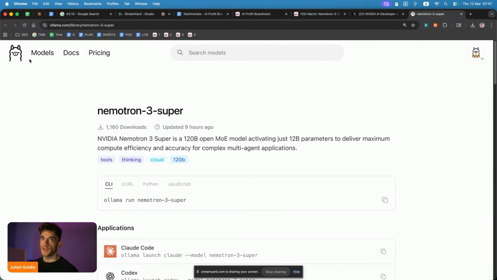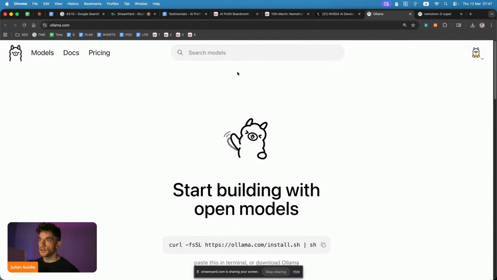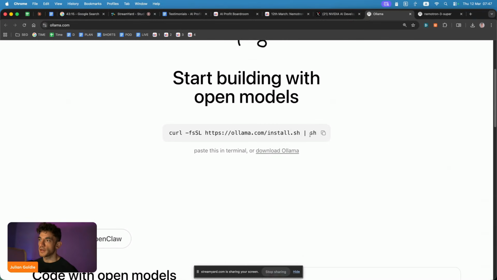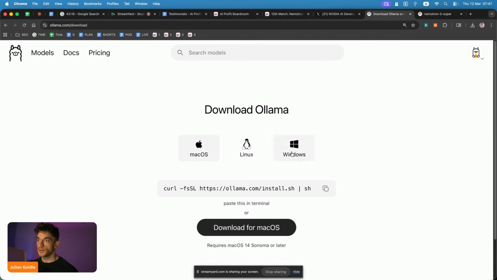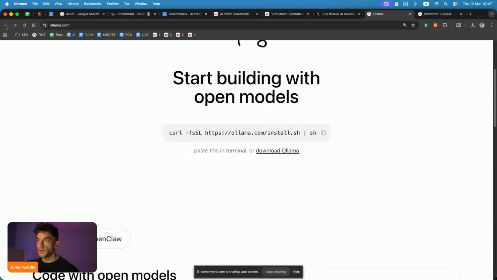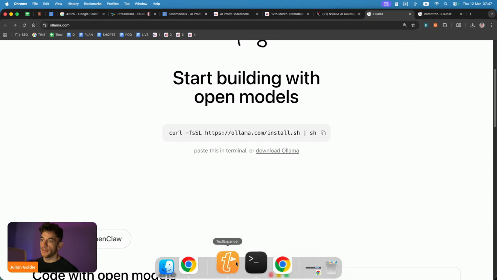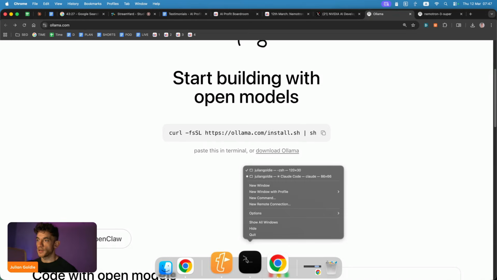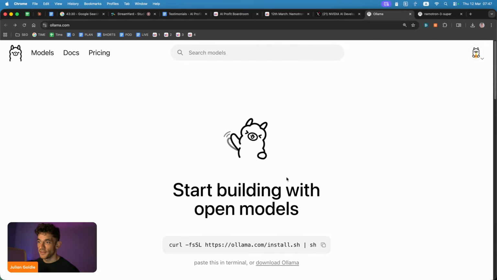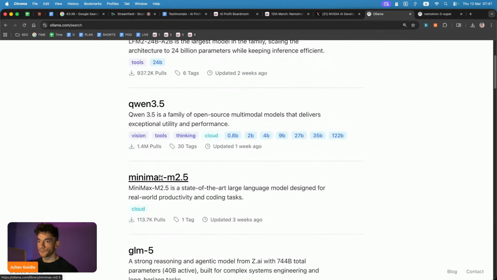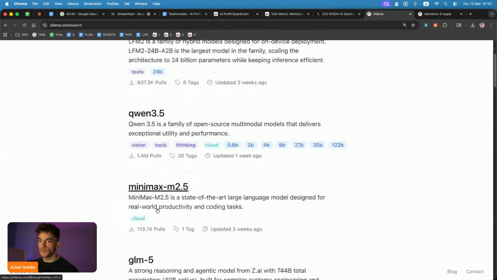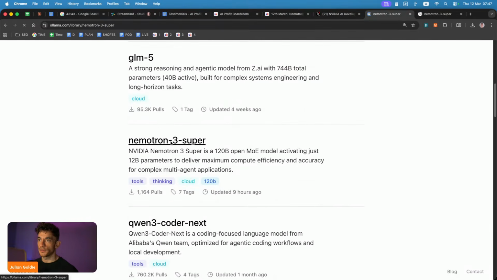If you want to set this up with Ollama, first thing you're going to do is download Ollama. If you don't know how to do that, you can either download it right here, right? So you can just click on download Ollama, or you can copy and paste this command into your terminal, right? And this will install Ollama directly. Now, when you're using Ollama, it's free to download. Once you've done that, you can then go to the model section over here. All right. And you would just scroll down to Nemotron 3 Super.